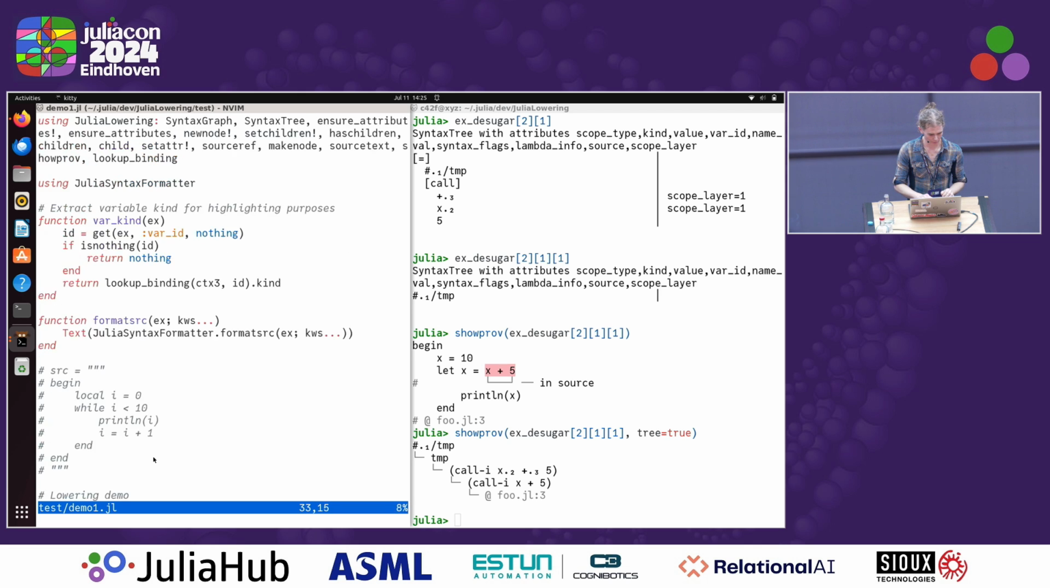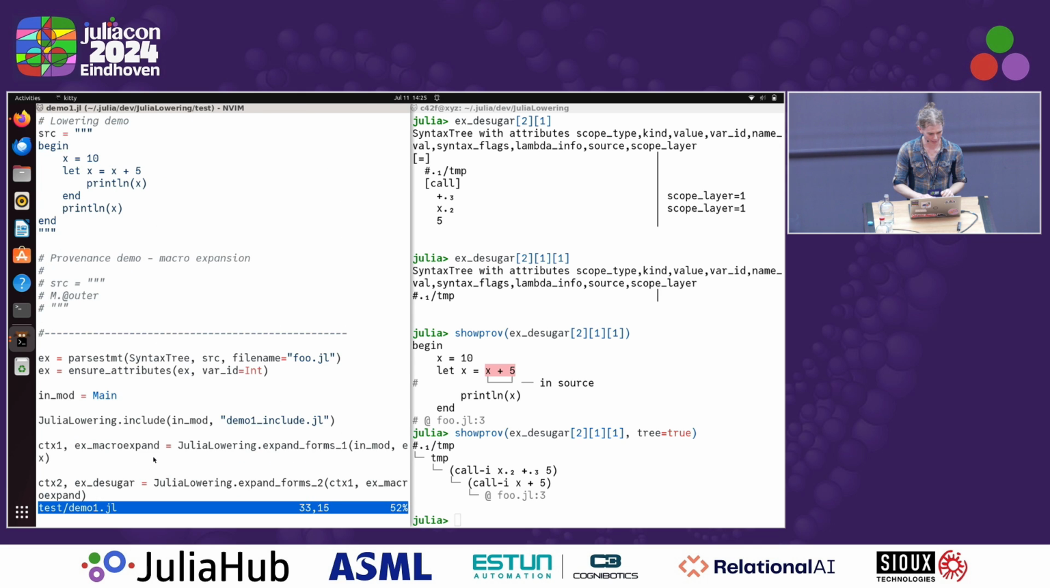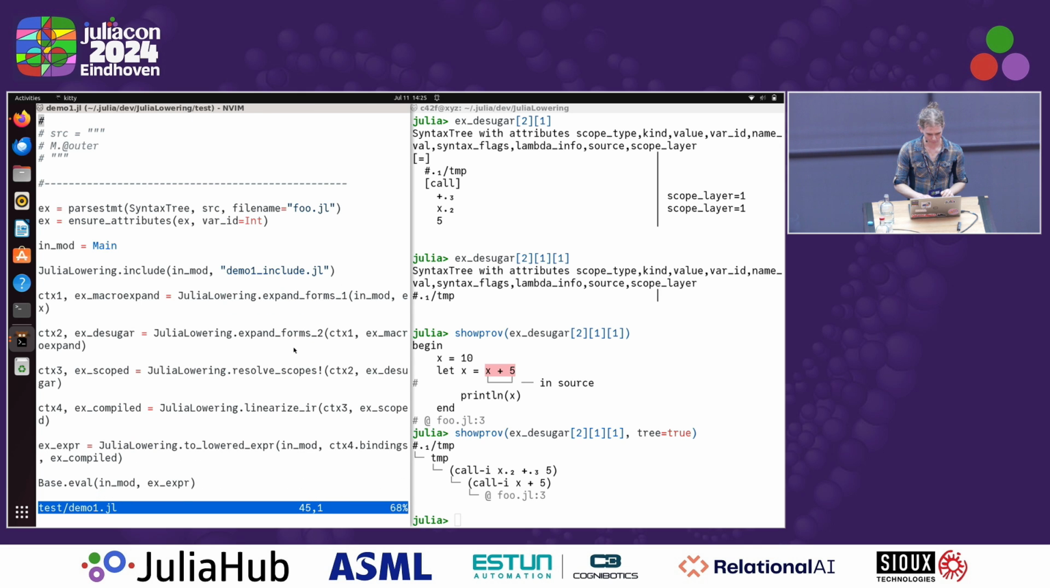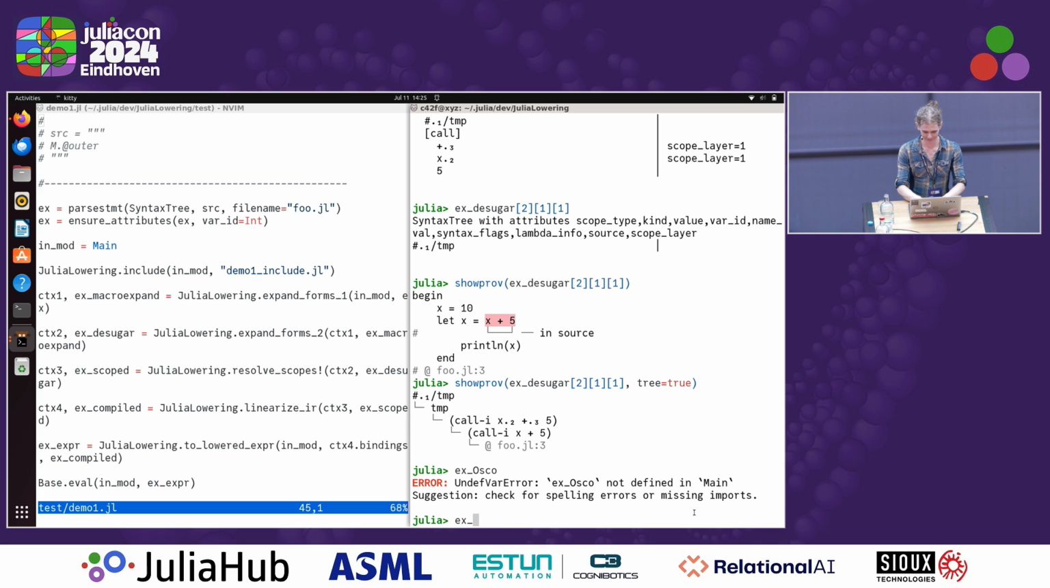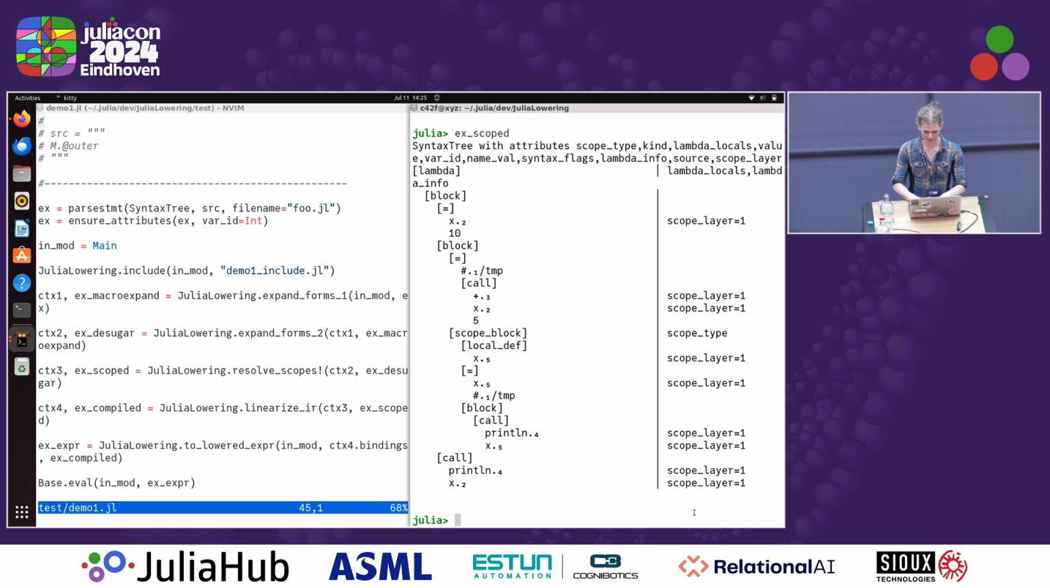So I guess we'll also look at the scope resolution pass. Let's show that this way.